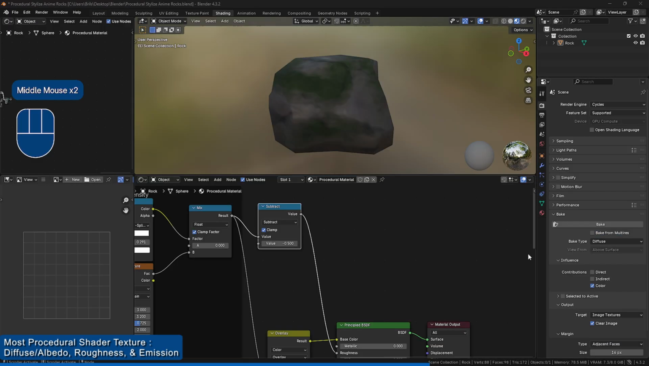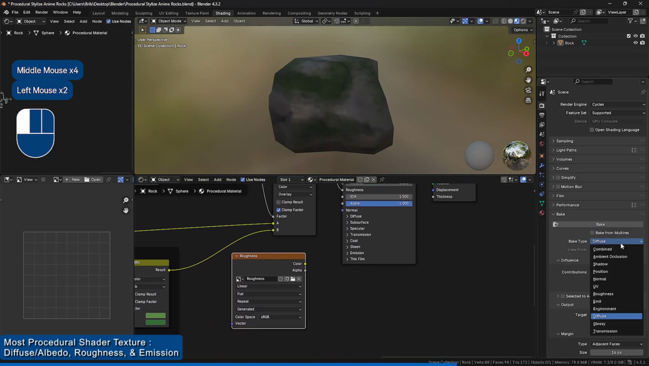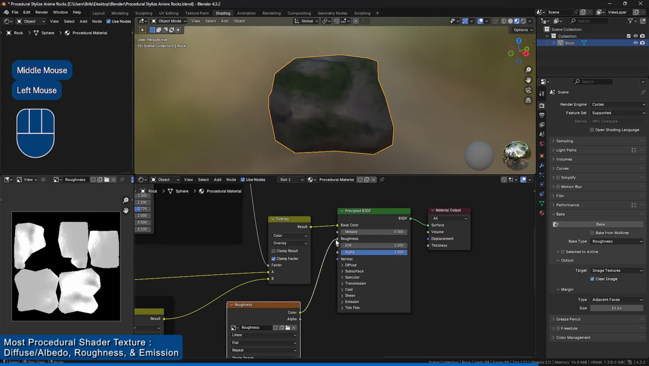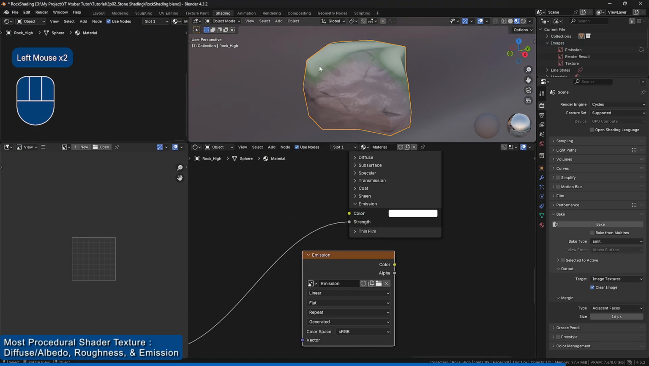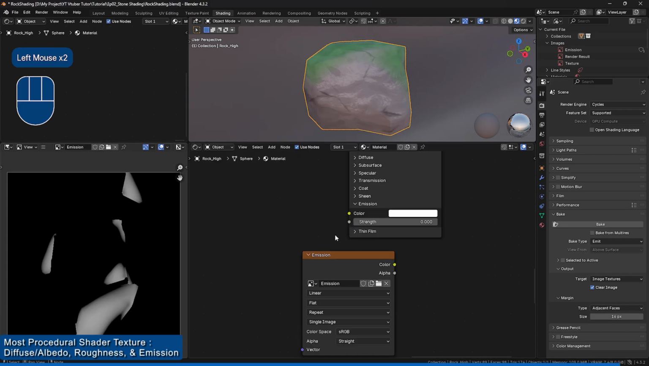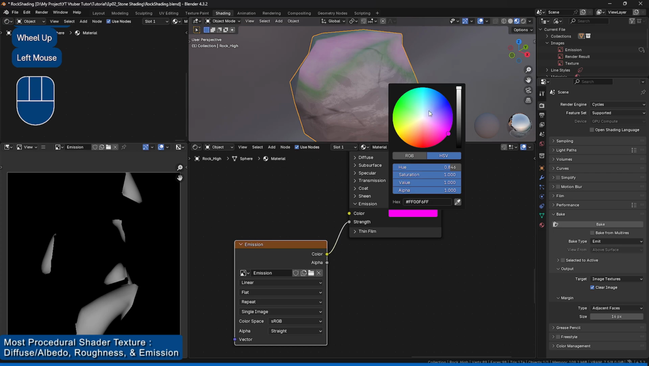About the roughness, it works the same way, just make sure you have the roughness port connected. This is the emission example. Usually it only controls the strength, so the map is black and white. It's also possible to have color to bake too.